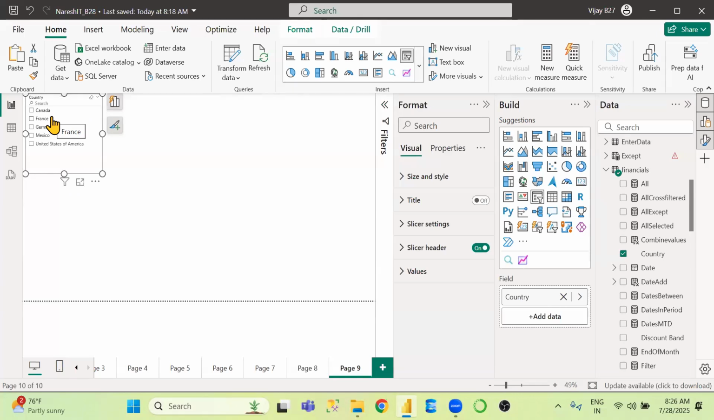In the slicer visual, you can place n number of columns. If all the columns you are placing in the slicer are character columns, we can simply enable the search option. If any column is numeric, decimal, or date related, the search option won't be available there. Only character columns have the search option.